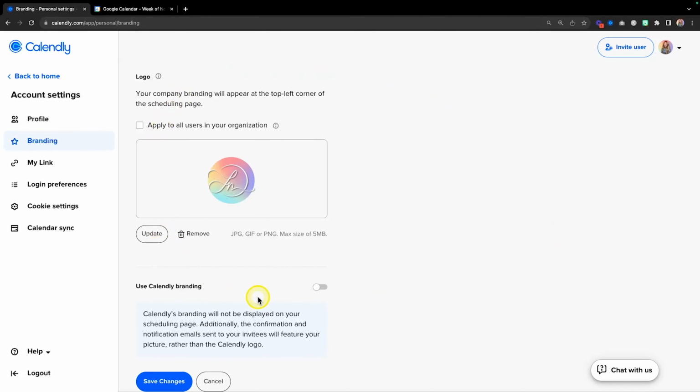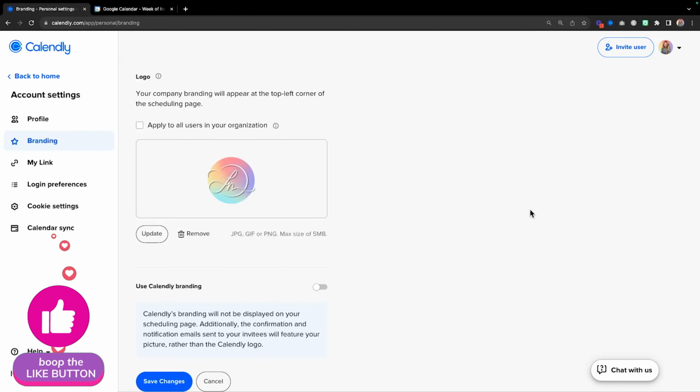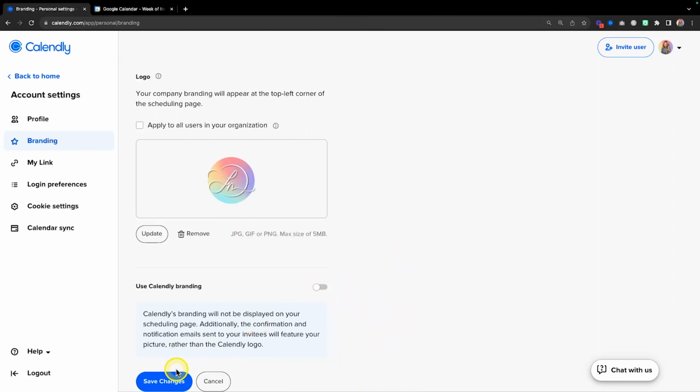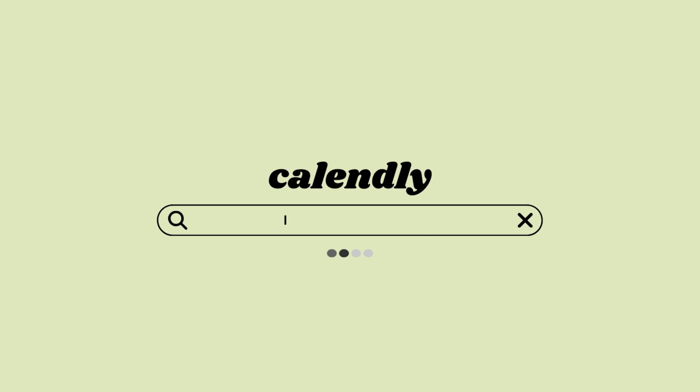Now, currently with this account that we just signed up with, we have a free trial for the premium version for, I believe, the first 30 days. Don't quote me on that, but currently we have a free trial, which is why we are allowed to turn this off. And again, save changes.